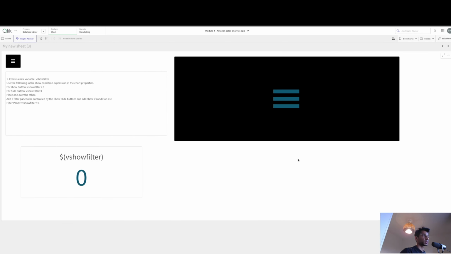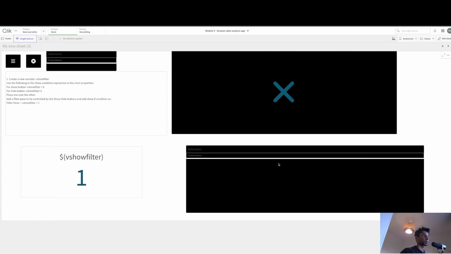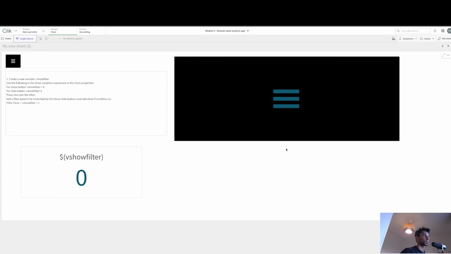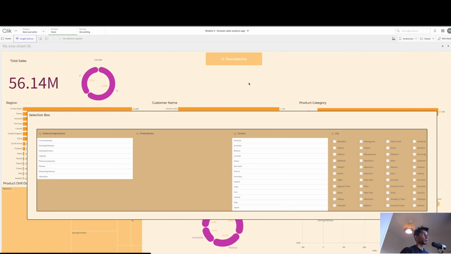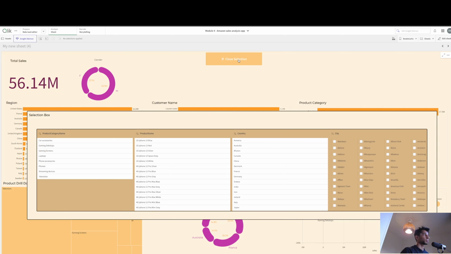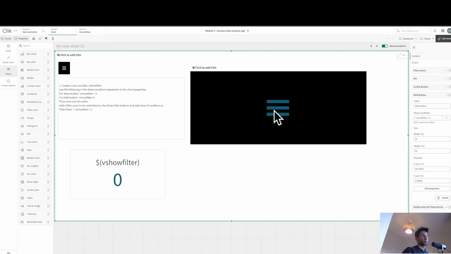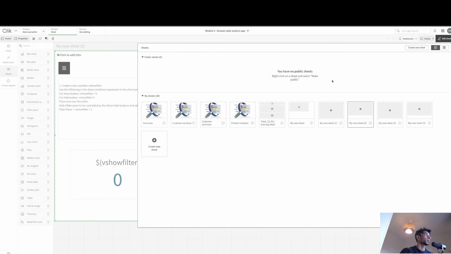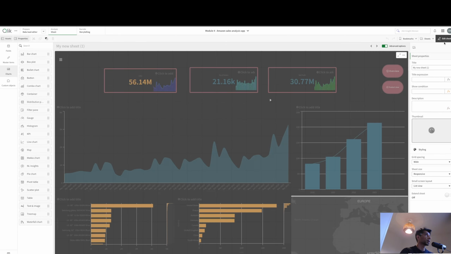So now the filter is hidden. Show me the filter pane opens. Now you close it, and the filter pane closes. Over here as well, exactly the same procedure. I've even shown it over here and I've written it down. So download the template, use it, and build really cool stuff like this.